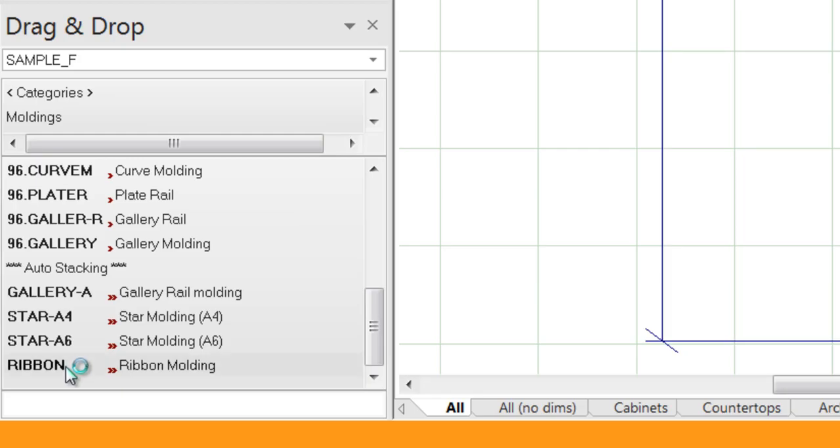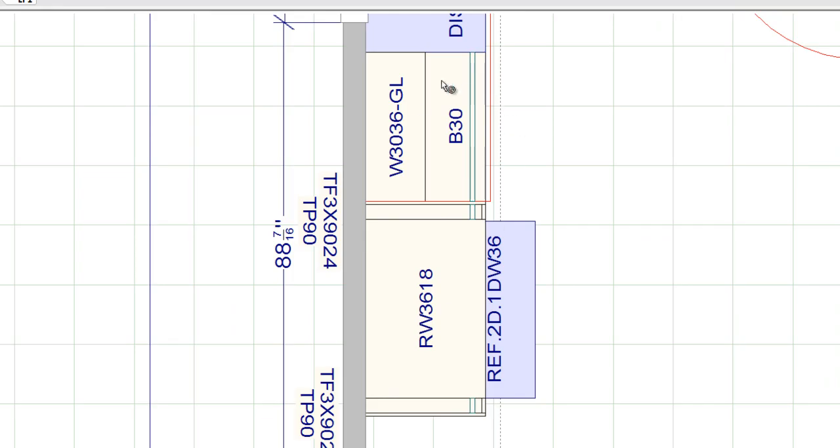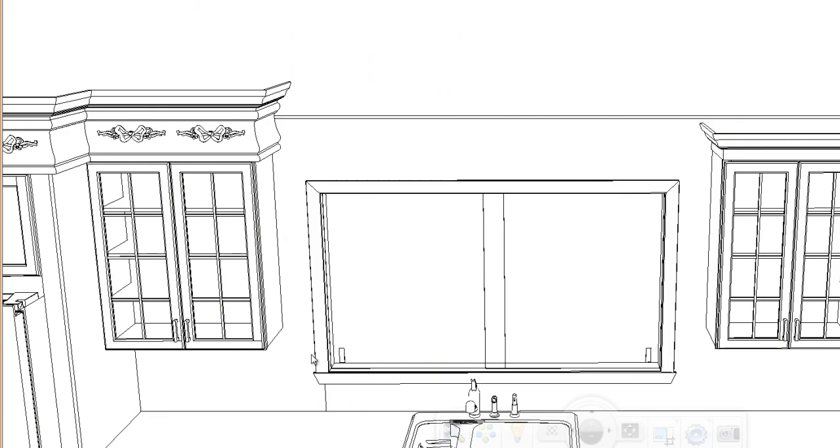I'm going to take this molding and drag it over and I'm going to drop it right on top of the wall cabinets. So I will left click and it will add molding all the way around my room. You'll notice that this is multiple pieces. 1, 2, 3, 4, 5. That's the fastest way to auto stack.